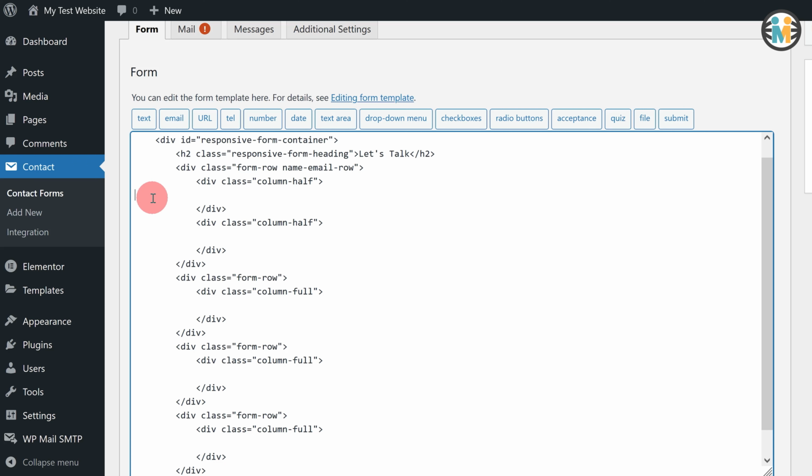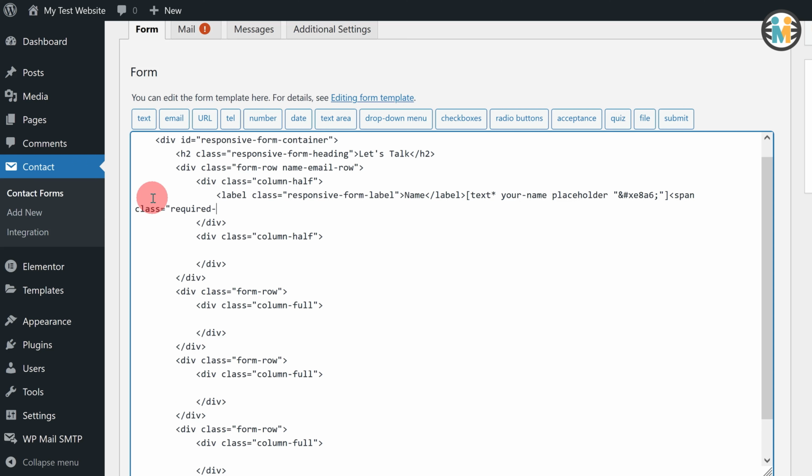Let's now add a name input field label, a name input field shortcode, and a span with the required asterisk class to the first div with the class column half. Let's add an email input field label, an email input field shortcode, and a span with the required asterisk class to the second div with the class name column half.